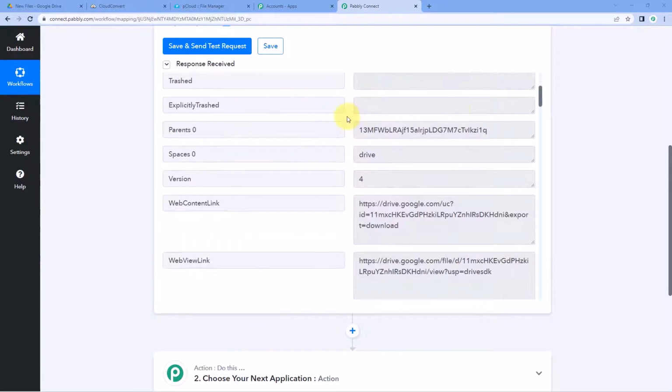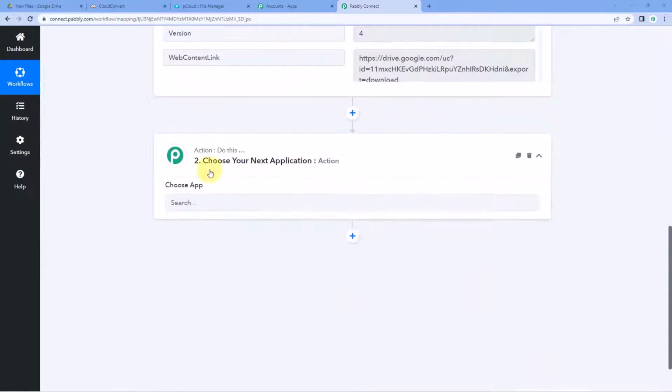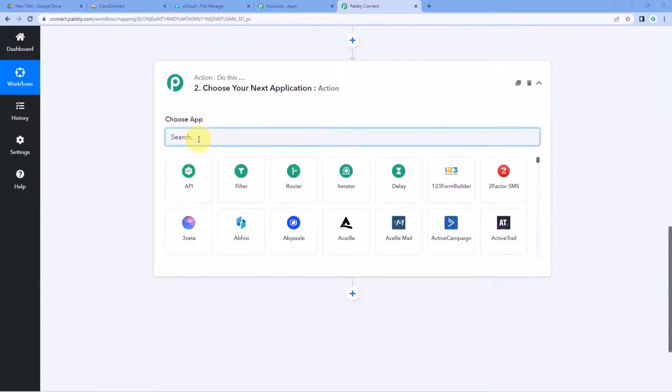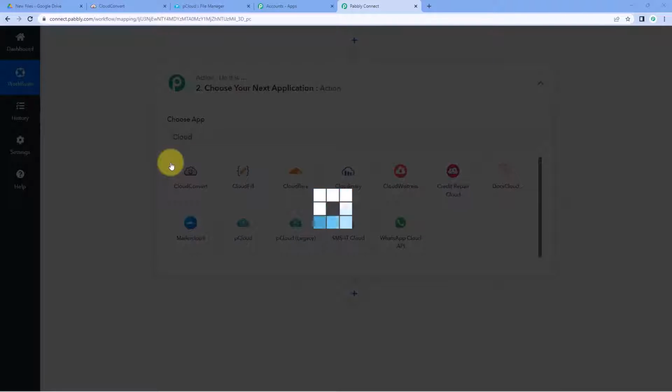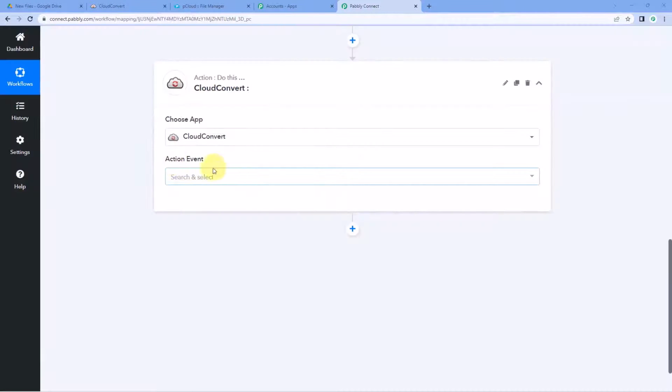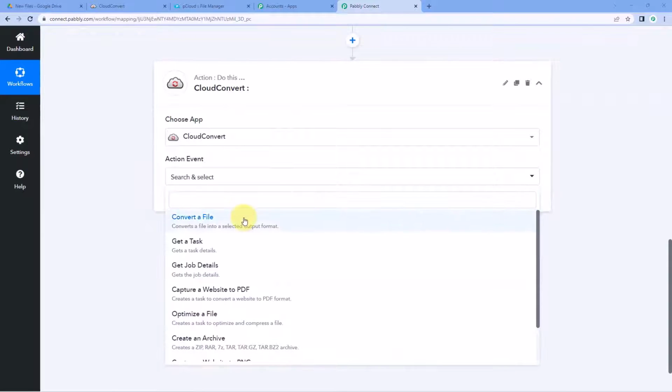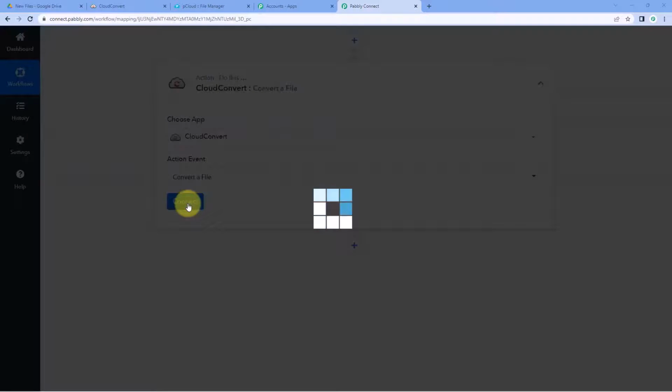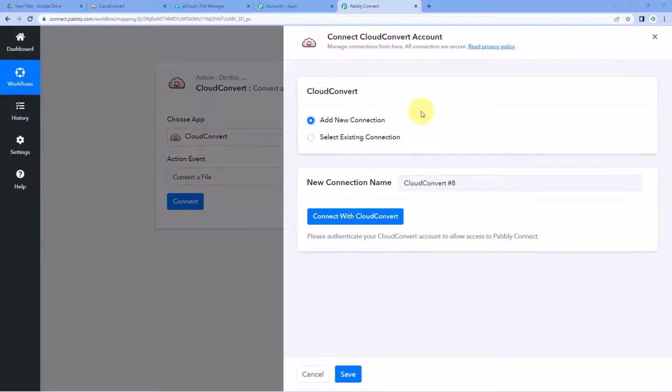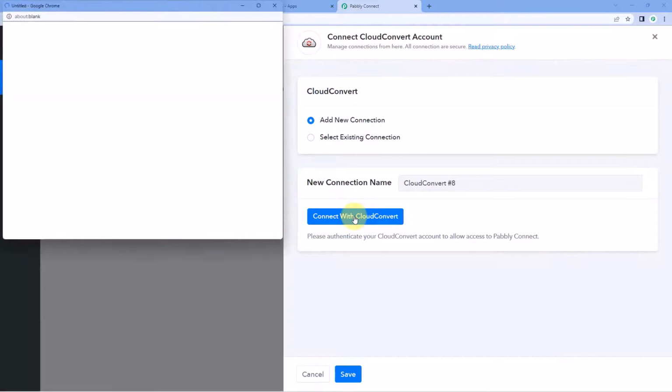Let me show you. But first we will just scroll down and come to this action window. And here in Choose App, we will search for CloudConvert. Select CloudConvert. And after that, in action event from the drop down, select Convert a File. Click on Connect and select Add New Connection. Now here guys, we have to connect our CloudConvert account with Pabbly Connect. Now to do so, just click on this Connect with CloudConvert button.